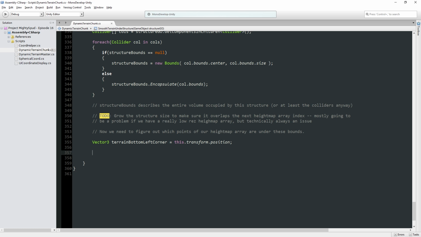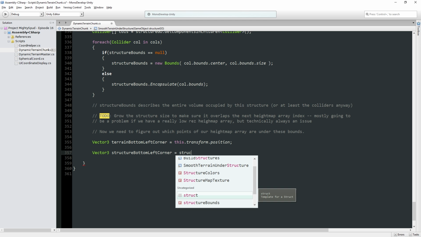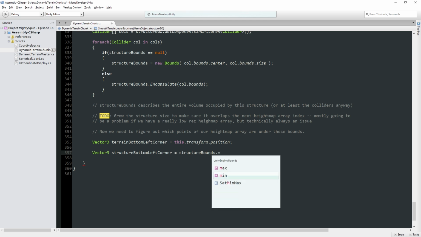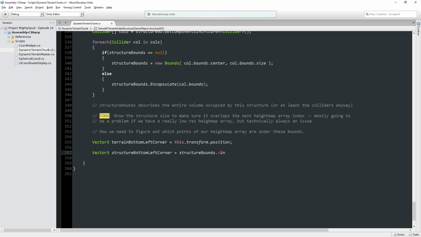Okay, so there's that. And then the question becomes, we can have, say, a Vector3, just for our sanity, structureBottomLeftCorner. That's equal to the structure bounds.min. This is going to describe the smallest x and the smallest, well, y, but z, right? Because we're dealing with x and z in Unity world space to define this so-called bottom left corner, because obviously the y in this case would be a height thing. So presumably the minimum x is fine, minimum z should also be fine.